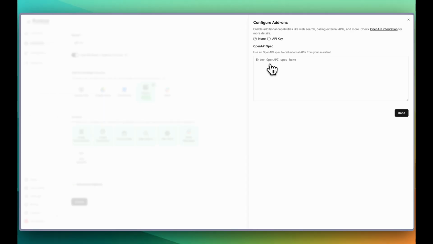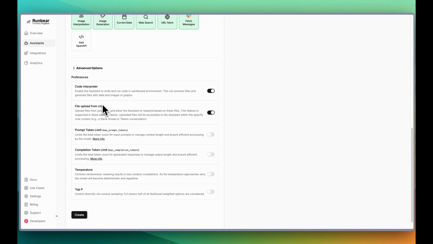Obviously, this is slightly more technical. You can add in your own custom tools as well. In terms of some of the advanced options, there is also a code interpreter as well. Say it's a data intensive task, you'll be able to generate things like graphs with this. The other nice thing with this is you can directly upload documents from Slack or Discord.